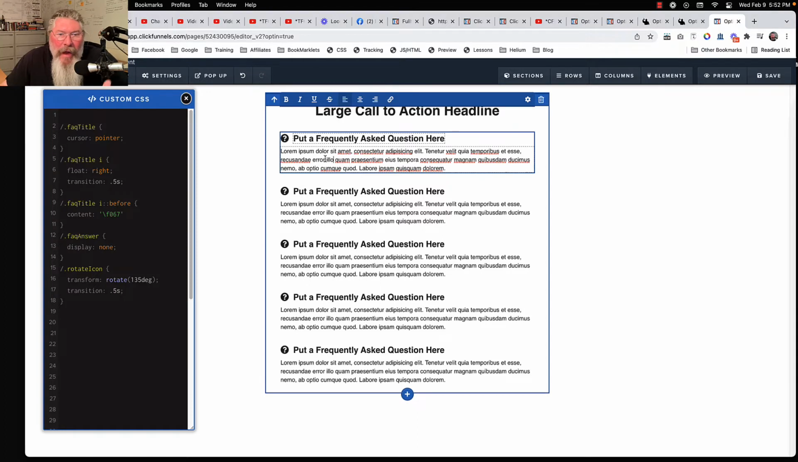And of course, you can apply any CSS you want to these elements as well. You could insert other elements into it. There's all kinds of stuff that you could do beyond just the element itself if you wanted to, but you're going to start off with a base element built right into ClickFunnels.